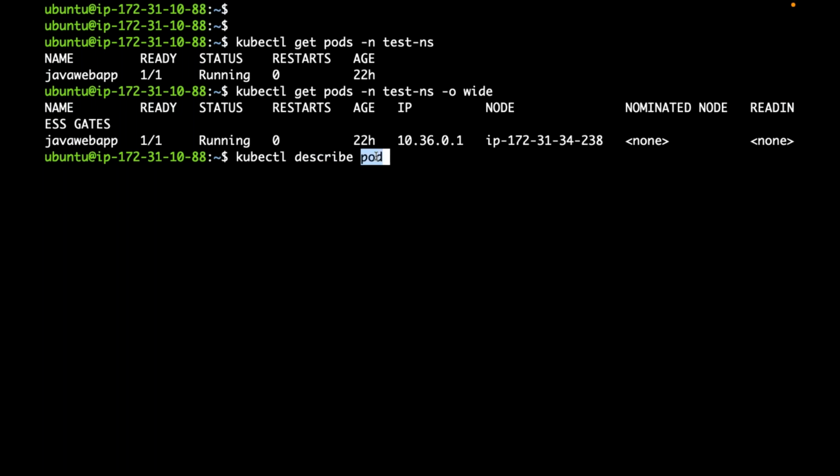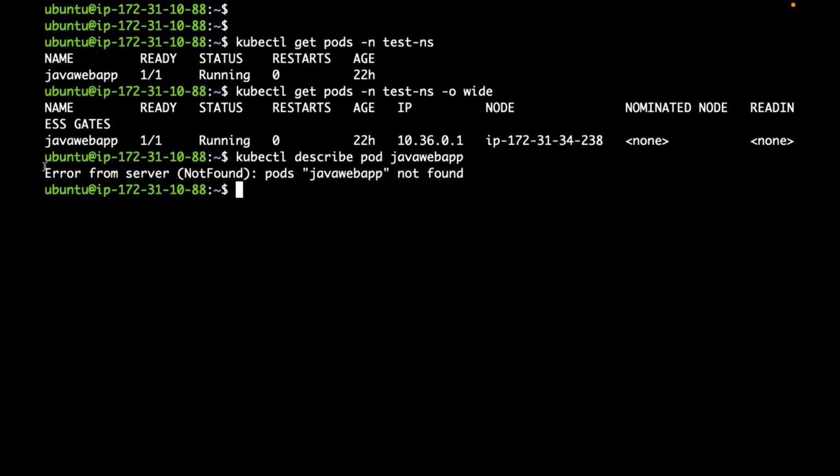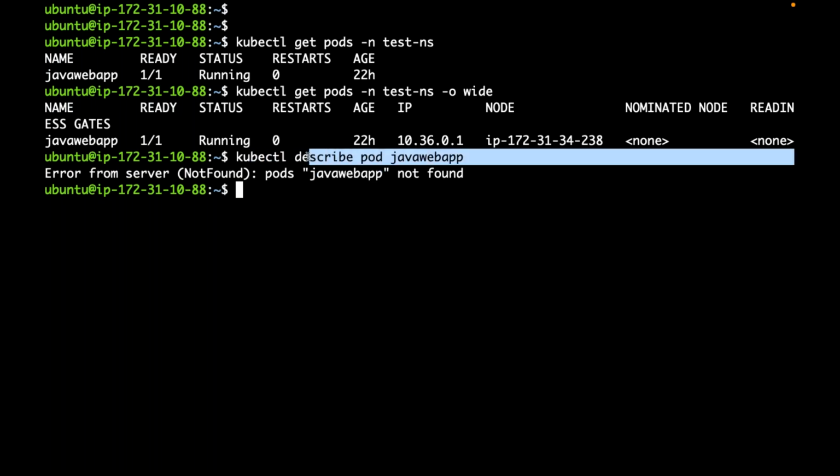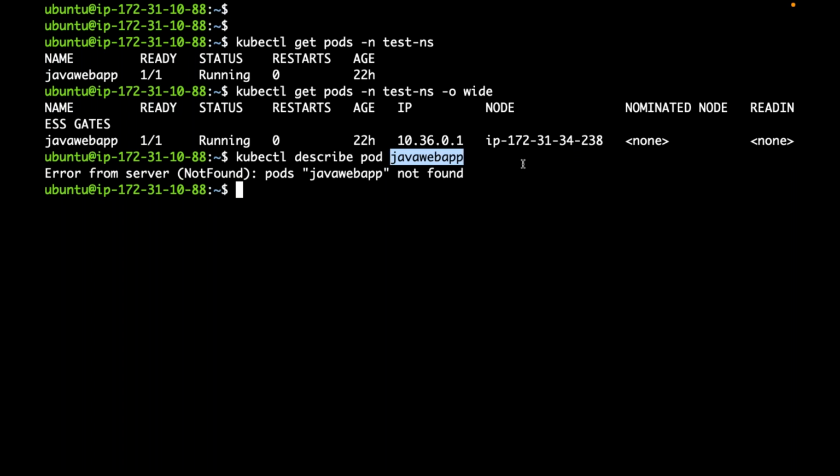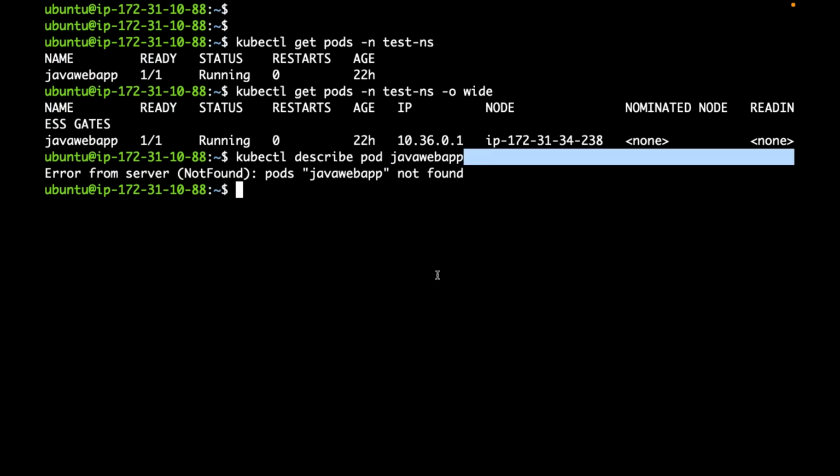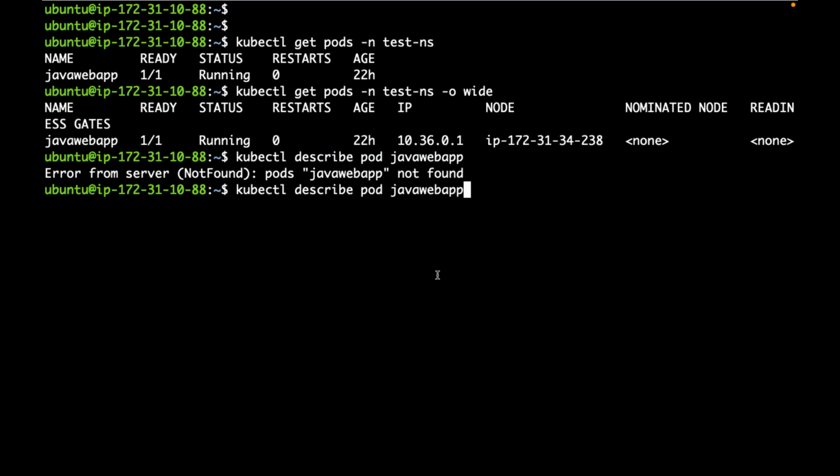I want to describe my pod. This is my pod name. Now why am I getting this error? Pod not found, even though there is a pod. When I try to describe like this, why am I getting pod not found? Now, in which namespace is it looking for this pod? Default. So my pod is not in that namespace.